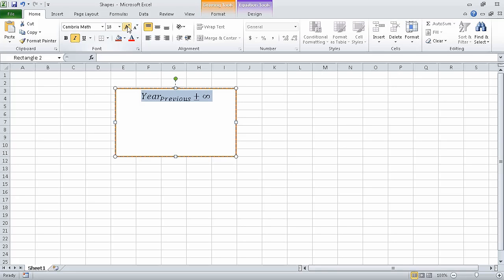In this segment of the course, we created shapes and mathematical equations. This is the last segment in this section, Creating Charts and Graphics. In the next segment of the course, we will learn printing.